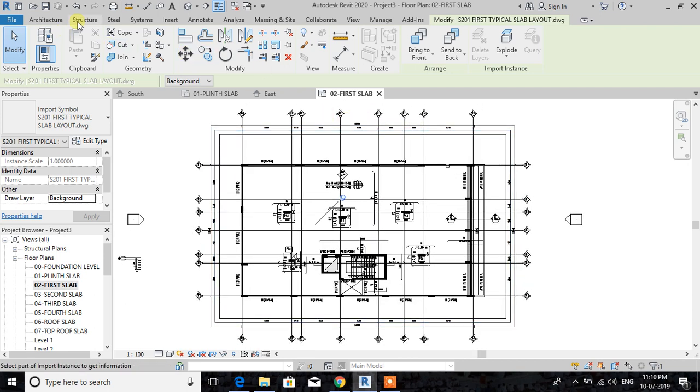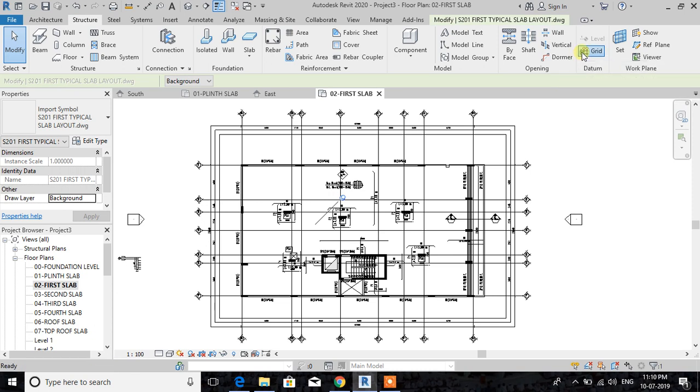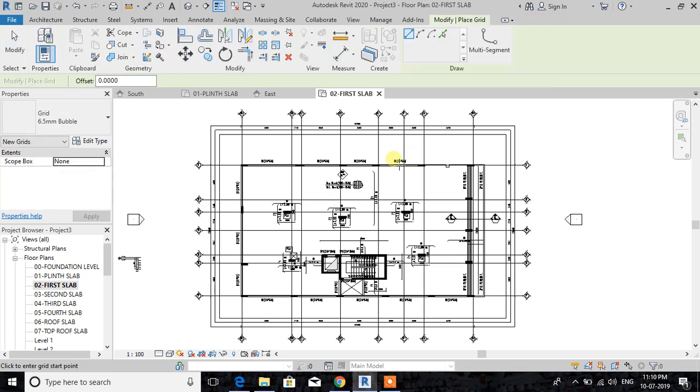Okay, so now I'll go to structure. I will go to grid. In this case, I'm not going to draw grids one by one.